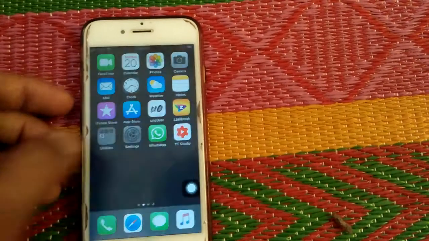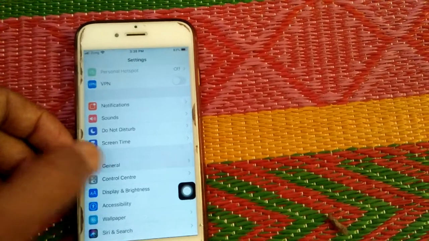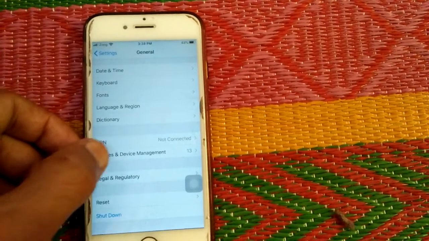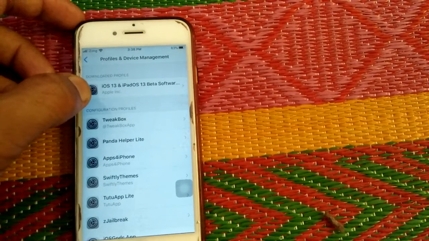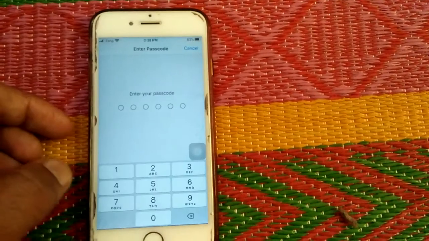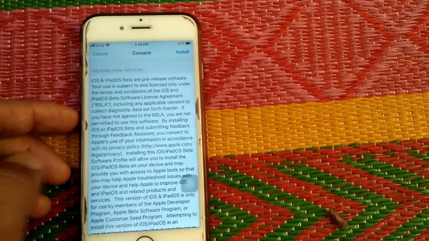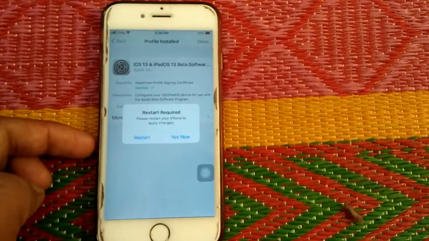Now go to settings, then general, scroll down and tap profile and device management. Tap iOS 13 beta profile, tap to install, put passcode, tap install again to confirm.